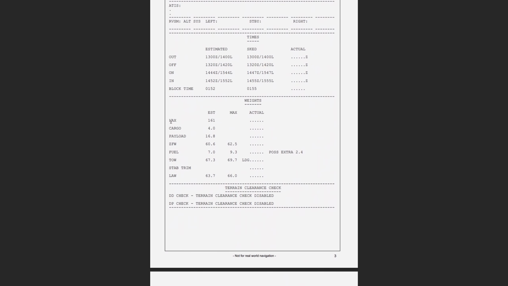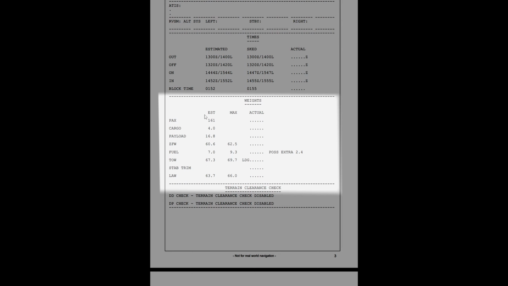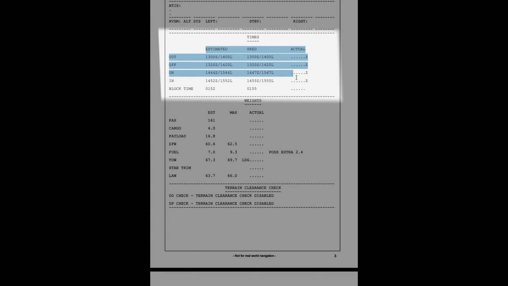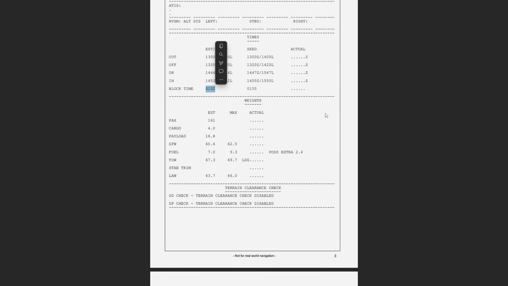For example, if we look at the weight, you'll see exactly the figures that you're going to be loading up to the aircraft. So your number of passengers, the amount of cargo, the payload, the zero fuel weight, the actual fuel that's going to be on board, the takeoff weight or the estimated takeoff weight, and then your estimated landing weight as well. You also have all the information regarding the times that we already saw on top, including your block time. So from the moment that you are off the gate and into the gate, that's going to be 1 hour and 52 minutes.